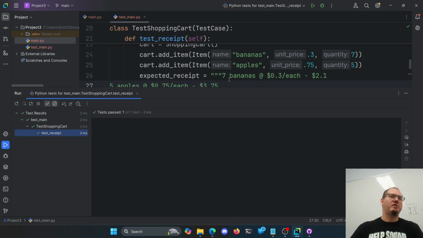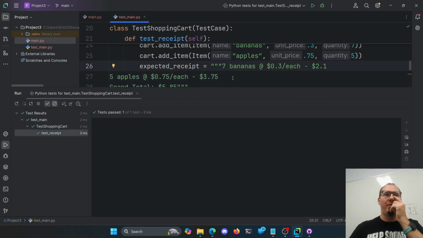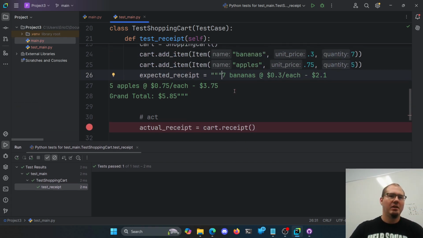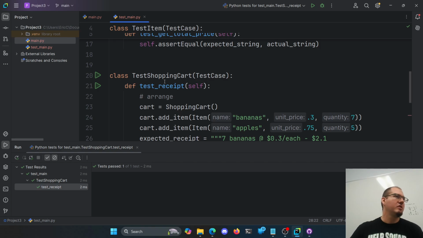Hey, all right, my receipt passed. The triple quotes are a little bit weird, but that way I don't have to do a bunch of appending, and I can just keep on stringing my one line together here. Okay, so here's my test for receipt.